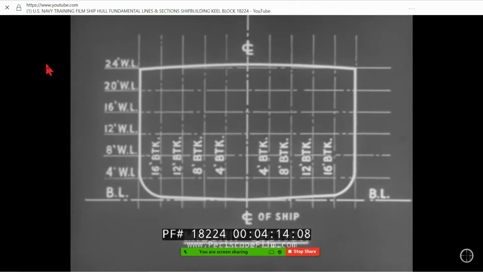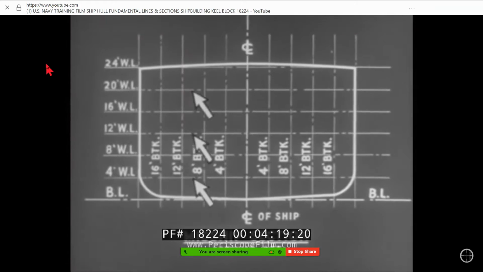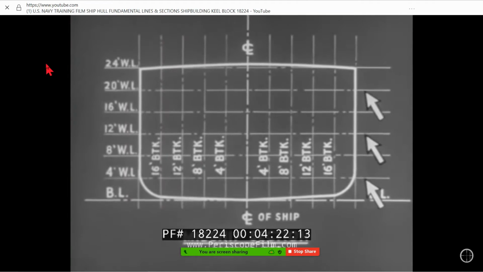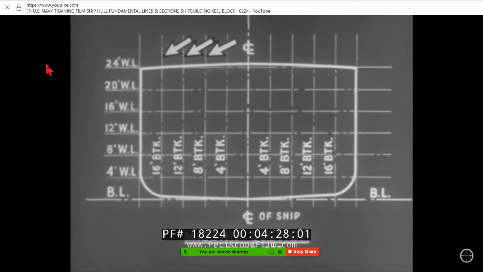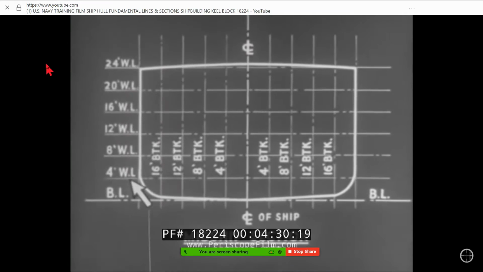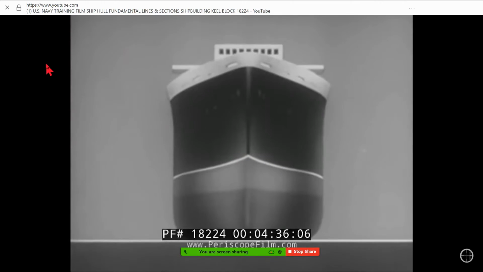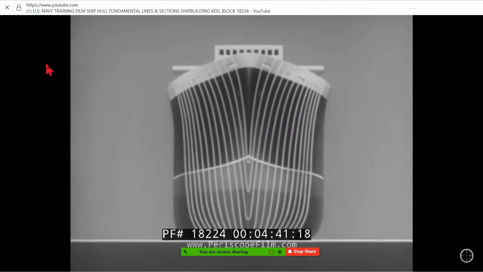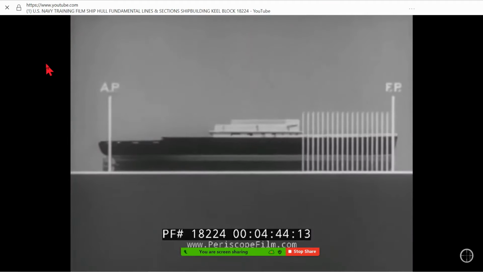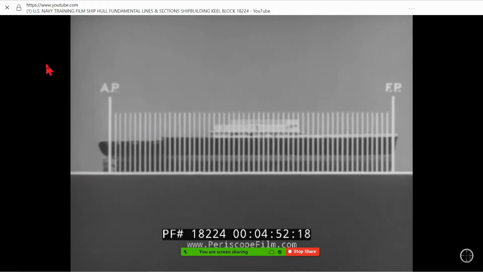On this simplified blueprint, these lines would indicate water lines, and these buttock lines. Note the symbols. In order to show the shape of the ship, one other set of lines is required. They are spaced at regular intervals between the forward and after perpendiculars, and they are called frame lines.